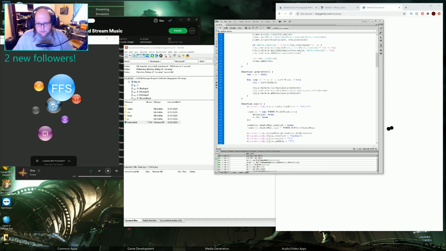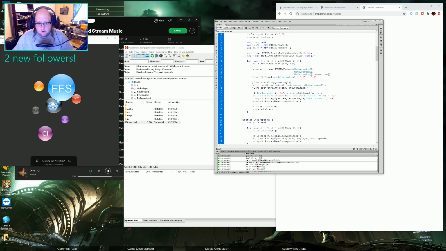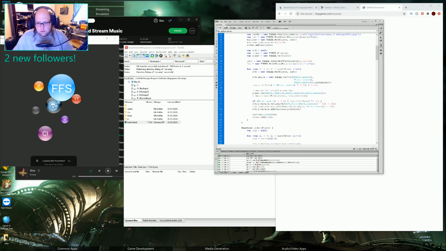So we want the orbit speed to be Math.random times 0.5 divided by, we'll say, times 0.5 again.